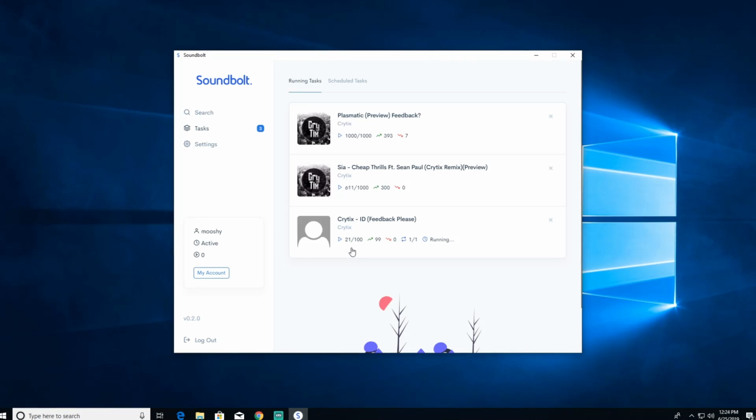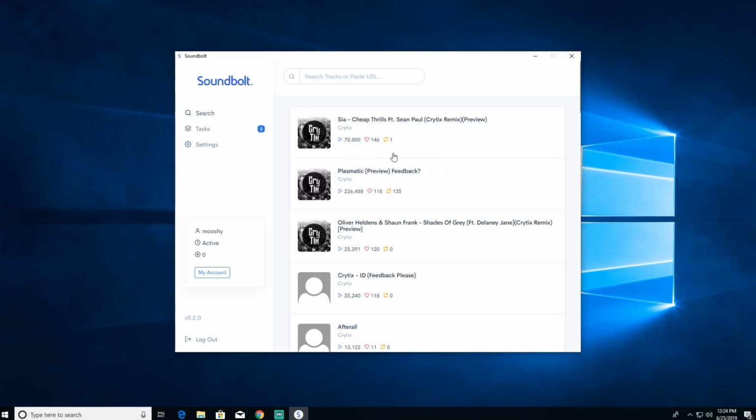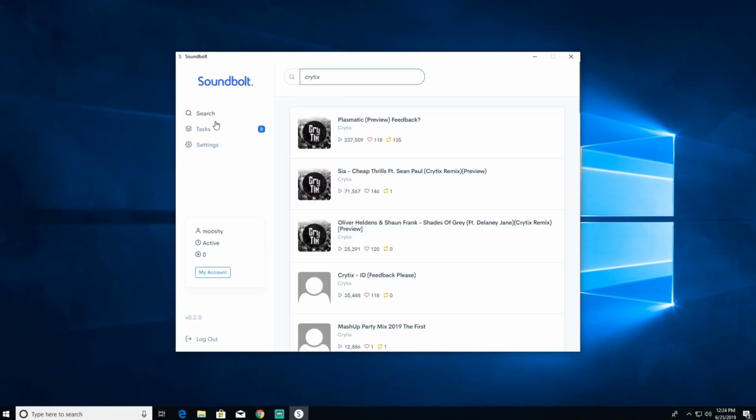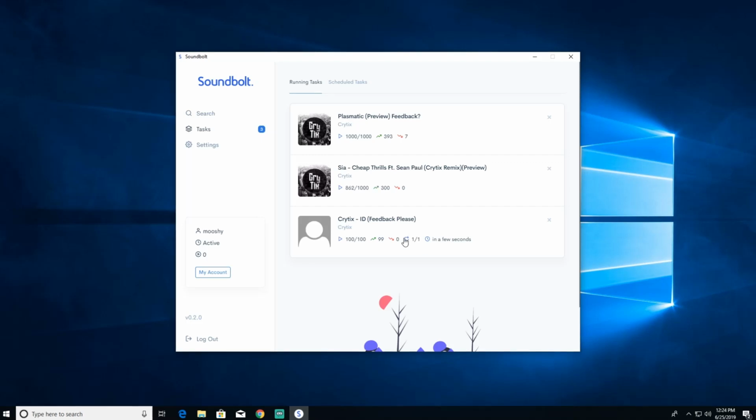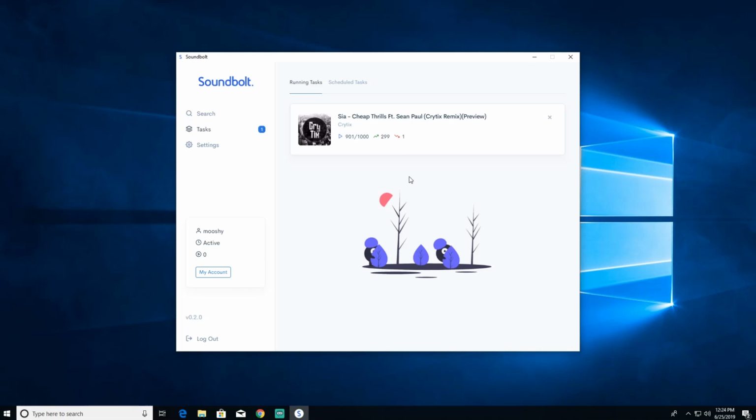So let's go back to our tasks. Here you can see that our repeating task has already repeated once, and it's starting up again. You can see our first task is finished. We can actually check that. It's Plasmatic Feedback. We added 1,000 plays, so it's this one. Let's just refresh. For Plasmatic Feedback, you can see that it increased by 1,000. This one's almost done. You can see our repeating task is done as well. So we can just delete those if we want and leave that one to finish.